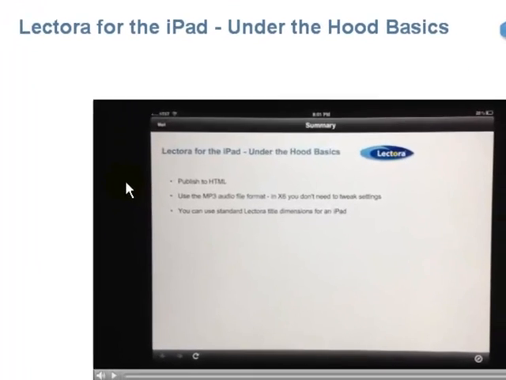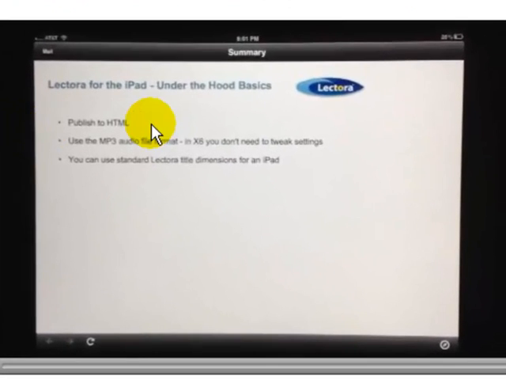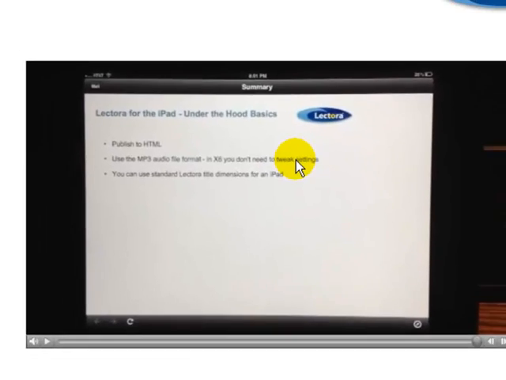So a couple of final points. First of all, publish to HTML. And as I mentioned already, use MP3 format. In version X6 of Lectora, you don't need to tweak any settings. I don't know, depending on what version you're using, there might be a compression setting that you need to turn off.